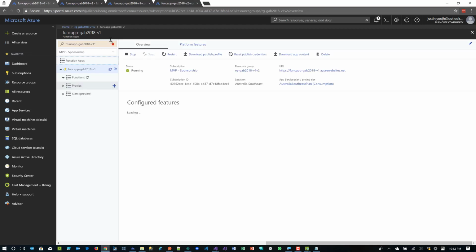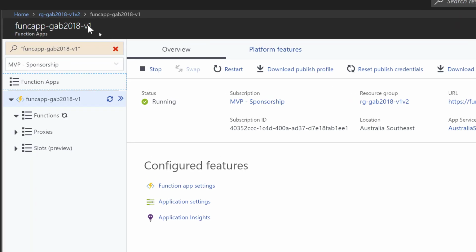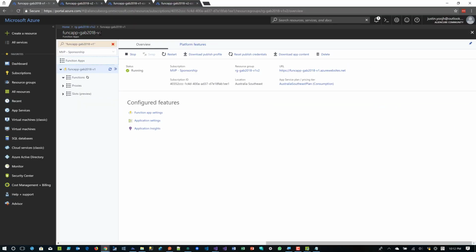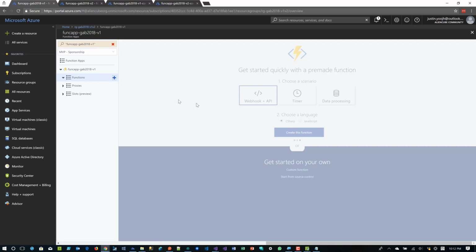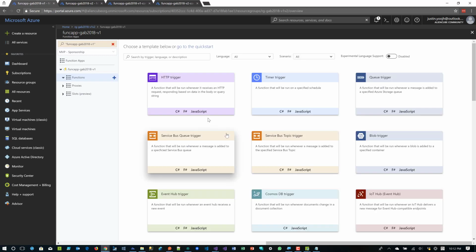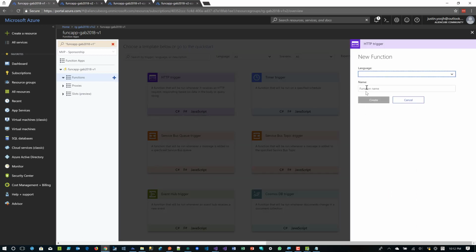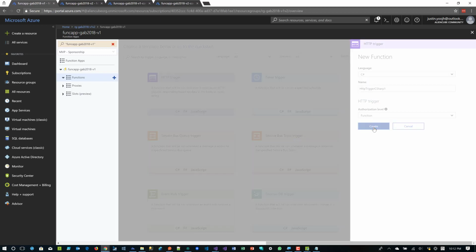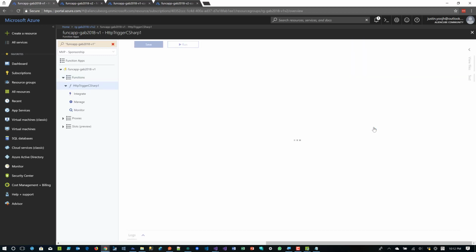As the name suggests, this is a version 1 function. So I'm going to create an HTTP trigger here. We can click and choose our custom function of HTTP trigger like this, and choose the language and create a function. This is how we can create a function in the UI side.